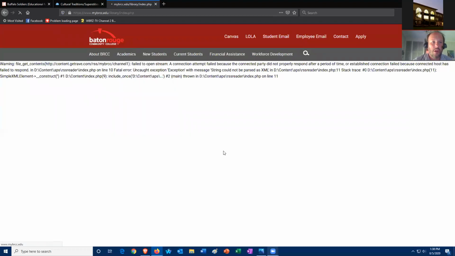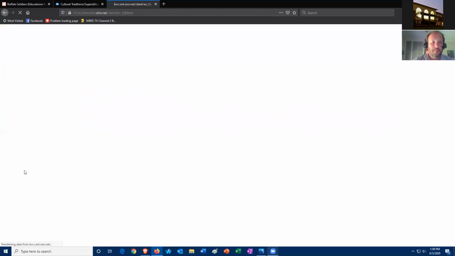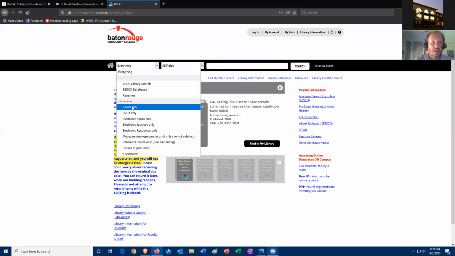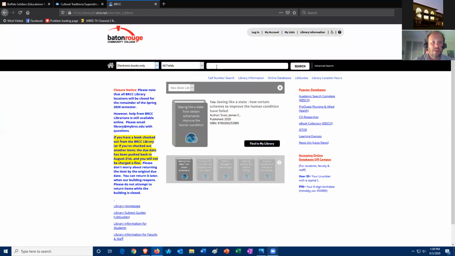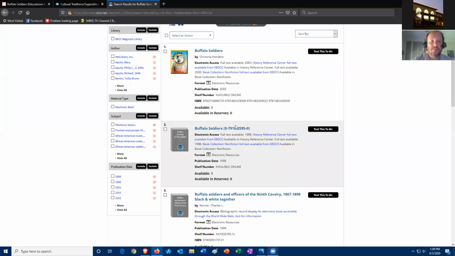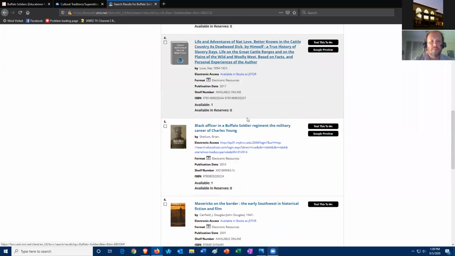Okay, so here we are back on the library page. To look for books, you're going to do a catalog search. I'm going to change it from everything to electronic books. Electronic books are available to you 24/7. I'm going to put Buffalo Soldiers in the search term. Go ahead and click search. This looks like something that's pretty useful, but don't just click on the first thing that you see. Scroll through and take a look.